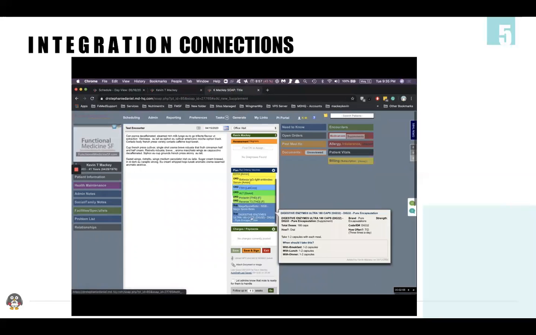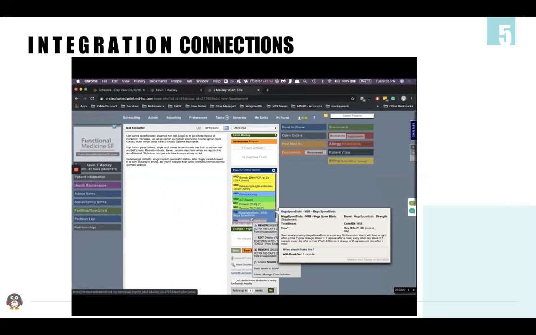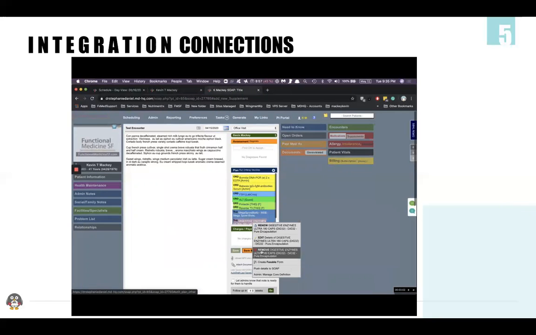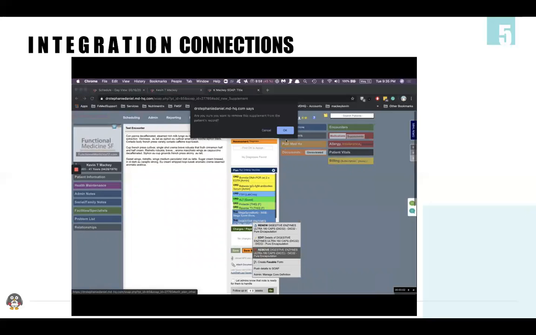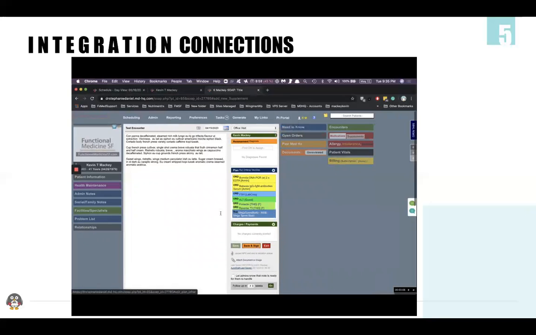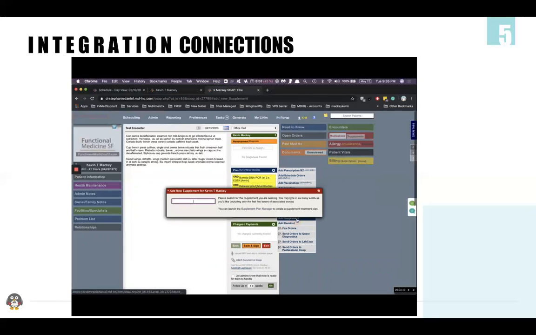But just like adding them, sometimes we need the ability to remove it. And so if you decide, oh my gosh, we don't need digestive enzyme 32, I wanted green tea for that patient, you just simply remove it and it will update in real time.